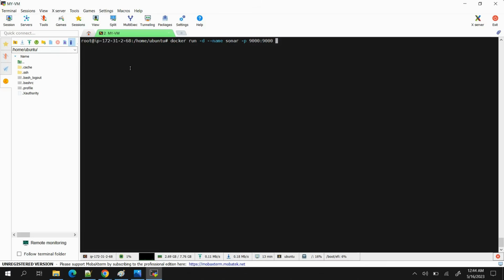Host port basically is the port on which we will access Sonarqube in the browser. In my case I'll be using Chrome, and the second port is the port open on the container. Now we need to provide the image name. I will use the Sonarqube LTS community version. The Sonarqube tag will be lts-community, and click enter. This should fetch the image and create a container out of it.